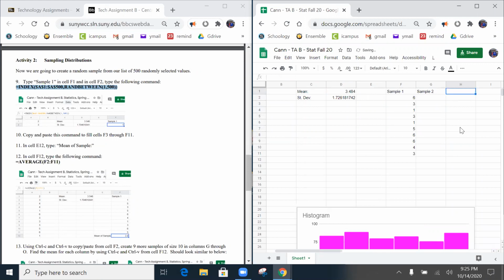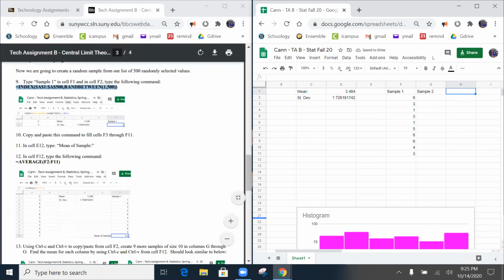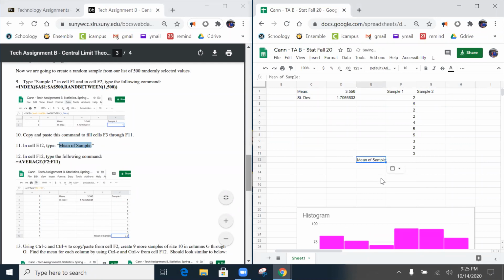All right, and then we'll have sample 3, sample 4, and so on. But before we do that, in E12 we're going to type in the mean of the sample. So again, I'm just going to do a little copy-paste action here. And you can too. It is a PDF file, so you'll be able to do that also.